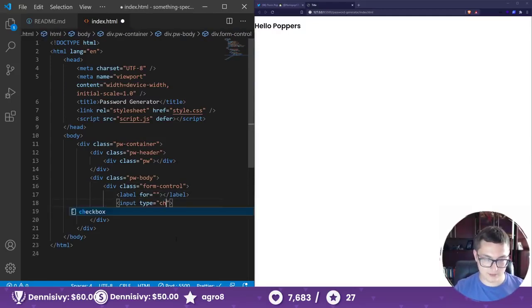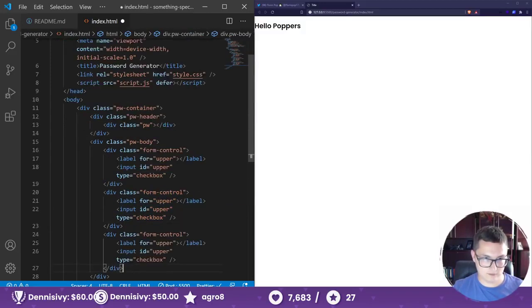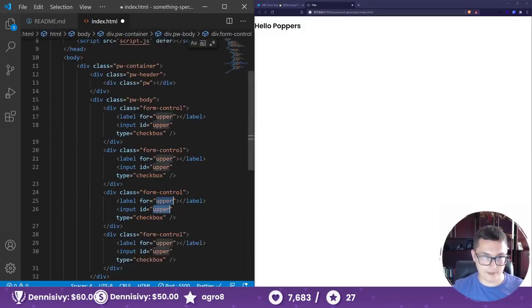This needs to be type checkbox. And the first one will be upper, like that. Okay. Upper, lower, this one. Lower, number, and symbol.